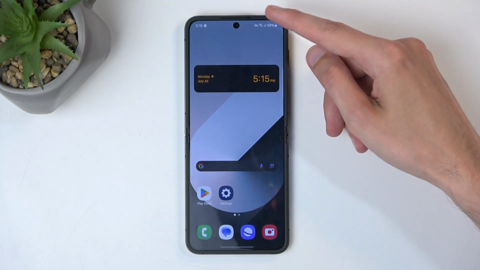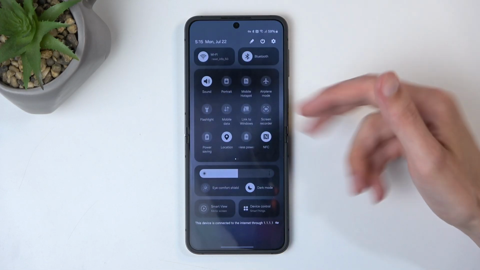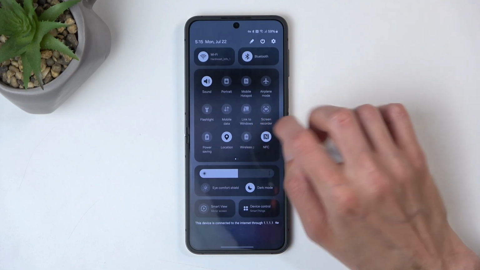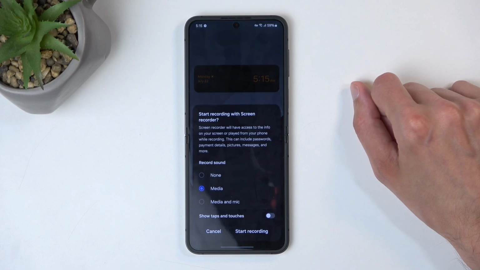To get started, pull down your notifications by swiping down from the top of your screen like so, and then swipe down once again to extend the list of visible toggles. Next, find the screen recording toggle, which for me is right over here. Once you see yours, you can simply tap on it.